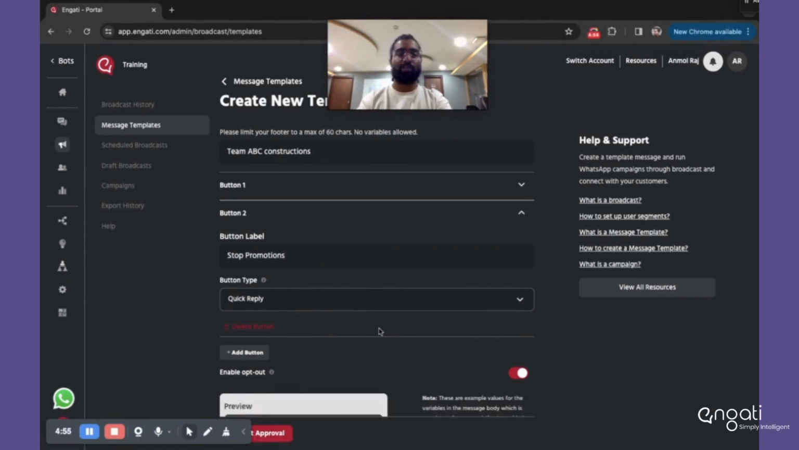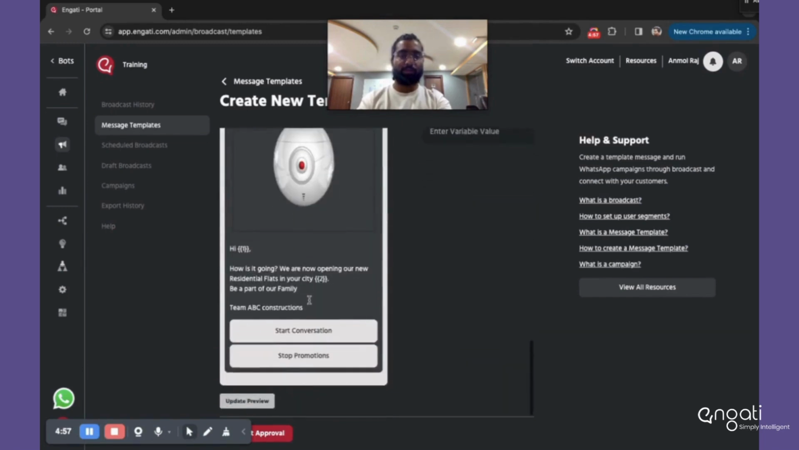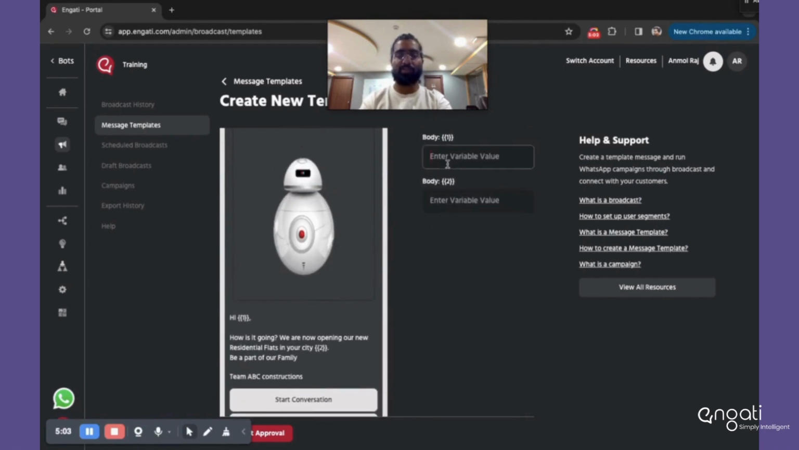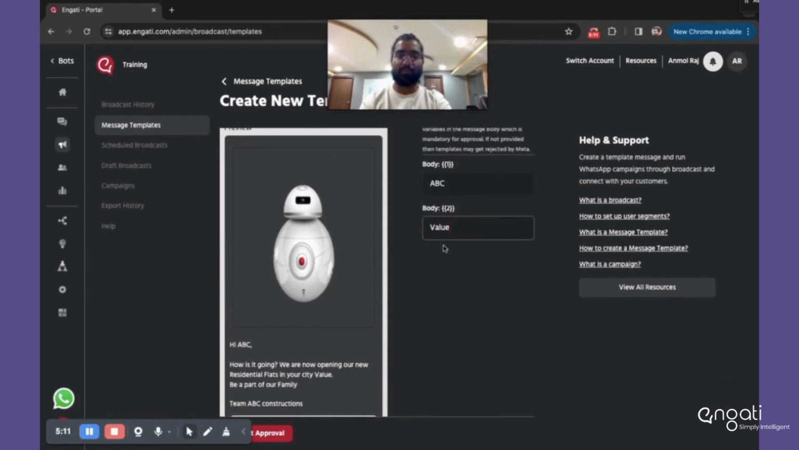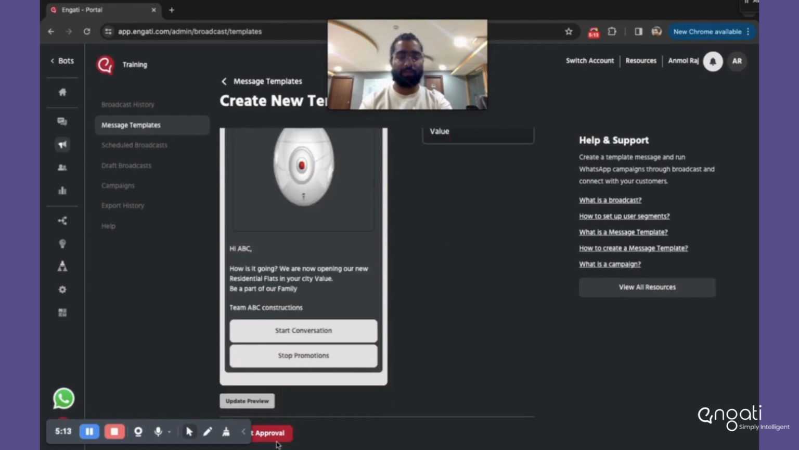Once you do this, once you've added all your buttons as well, you'll click on show preview. It will show you the entire preview of the template. If there were variables in the body, you'll have to put some random value over here just to show that, okay, I'll be passing a text value over here. It can be anything, A, B, C, D, E, F value, whatever you want. And finally, you click on request approval. It sends to Meta to get it approved.